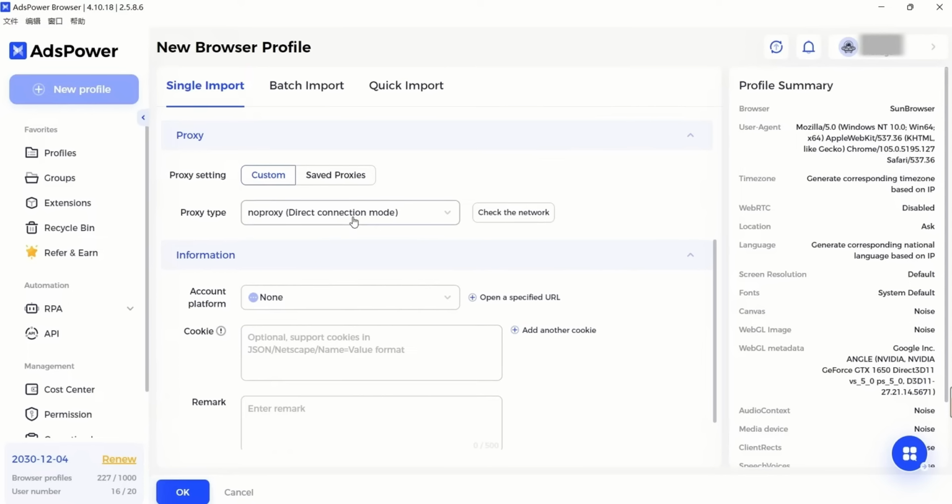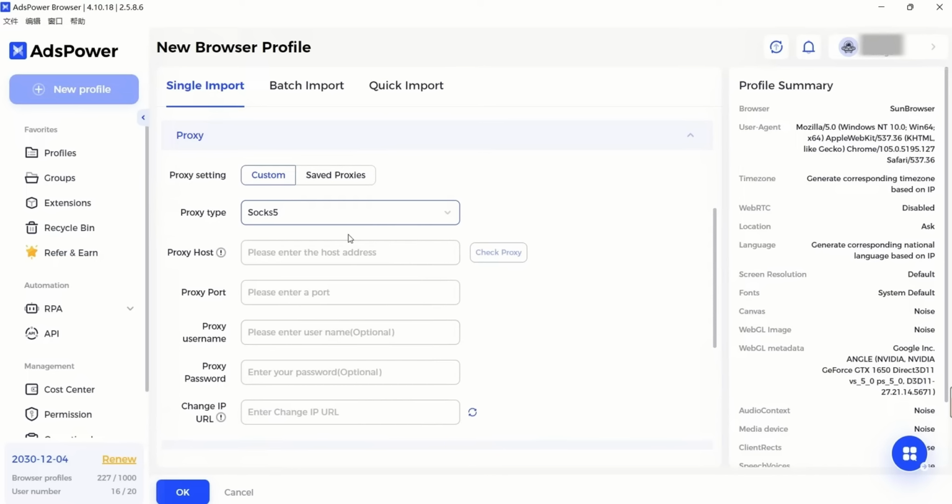Then add a proxy to this profile. Every time you launch this profile, it will show the visiting websites the IP address of the proxy you have added.